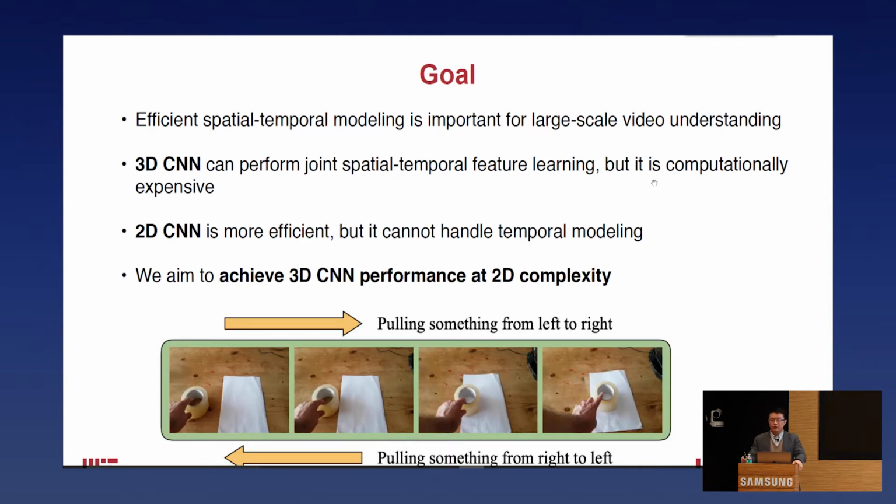Conventionally, this is done by 3D CNN, where we have joint spatial and temporal feature learning. However, 3D convolution is more computation intensive even than 2D CNNs. So there are also previous efforts using 2D CNNs to do video understanding, for example, TSM. But it cannot handle the temporal modeling really well, and you see the accuracy of those 2D models is a lot lower than the 3D model. So our task is to achieve 3D CNN's performance at 2D complexity. And let's see how we achieve that.